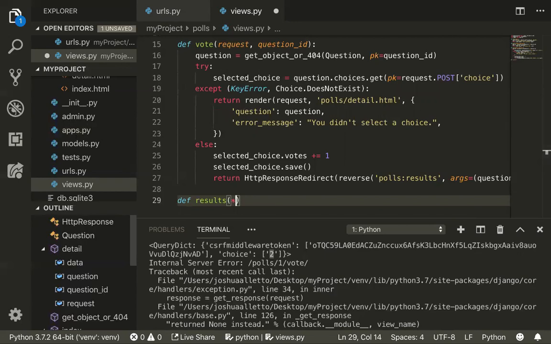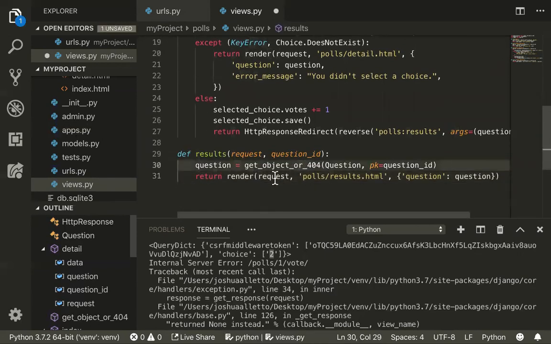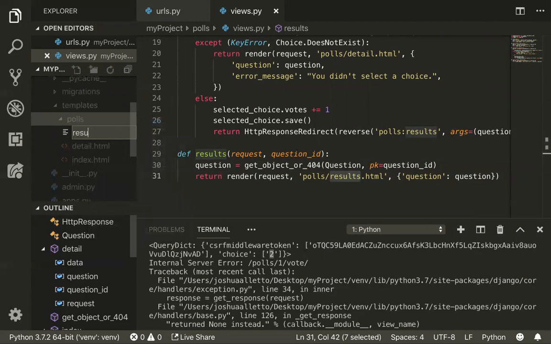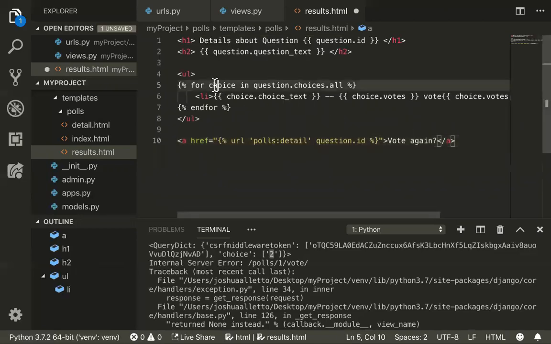Let's see if that one's already in here so we can just copy it. Where'd it go? Here it is. Find a function that does basically the same thing as before. Grabs the question, renders an HTML file called results.html, so I just need to make that. And that is going to have this HTML in it, which is going to loop through each choice for each question and show us the text and the number of votes.